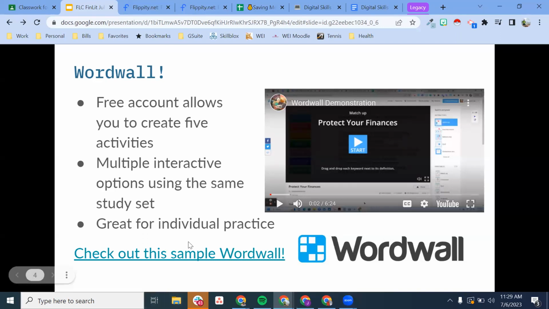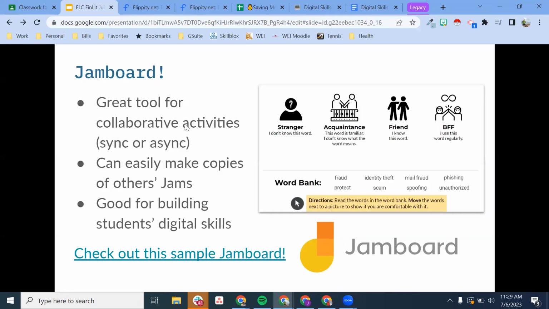So again, there's a sample word wall here, and also in the protecting your finances tool. So the third one, or Wakelet, sorry. So the third one we're going to look at is Jamboard. So Jamboard is probably maybe the more familiar one. I know we use it a lot in our trainings and our professional development, and that is because of the 3 of these, it is one that allows for collaboration.